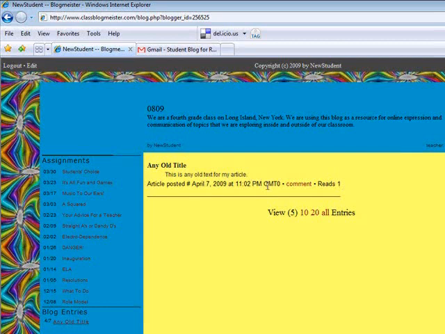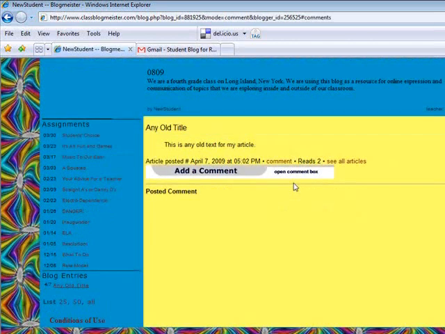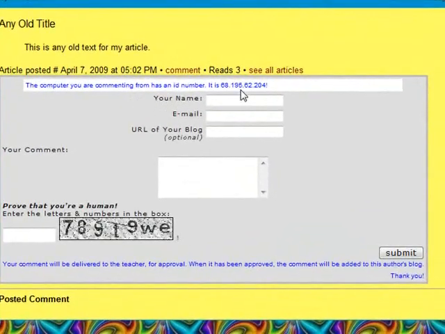Commenting is a great way to establish a digital dialogue between you and other students in other classes or in your class. To make a comment, I simply clicked on the comment text. If I add a comment, it will open up the comment text area. I can put my name, email. I discourage my students to put an email address. It's too much personal information and there are a lot of privacy issues. So I ask my students to leave it blank.